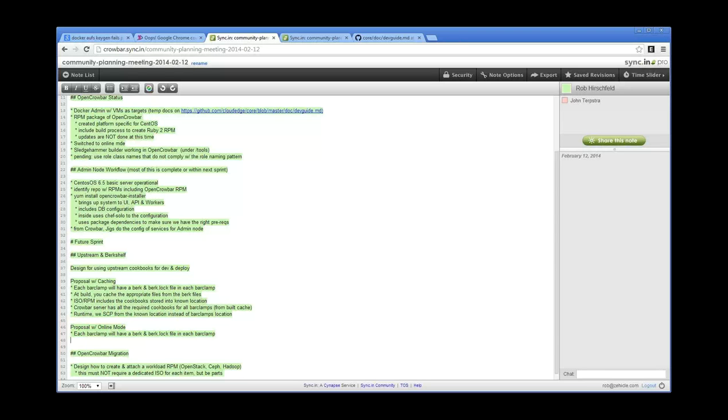Having a gem server on that update repository server. Right. I think one of the things we need to differentiate is between an ISO and an ISO that bootstraps Crowbar.